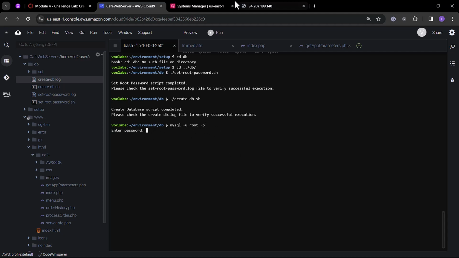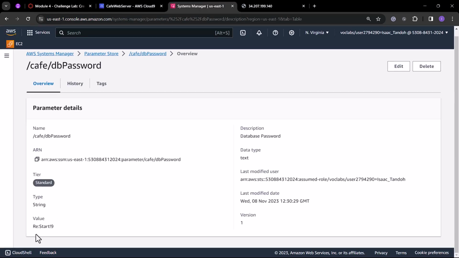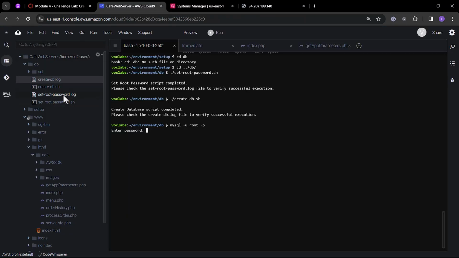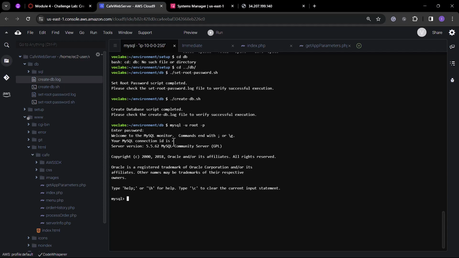And what is our password? This is our password, the value we also saw in the set root password log in the DB directory. So I'll just copy and then paste the password here. With Linux, when you are typing a password, you don't see it. Some appear in dots, some you don't see. It is only when you press enter that you realize whether you typed the wrong password or not.